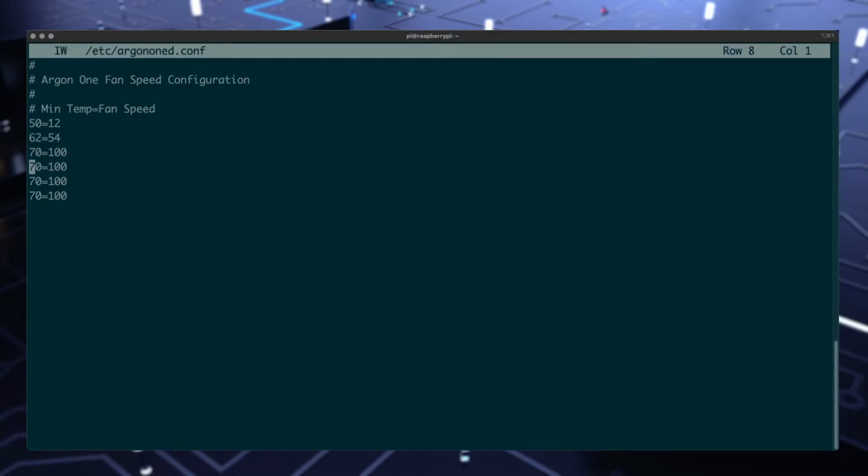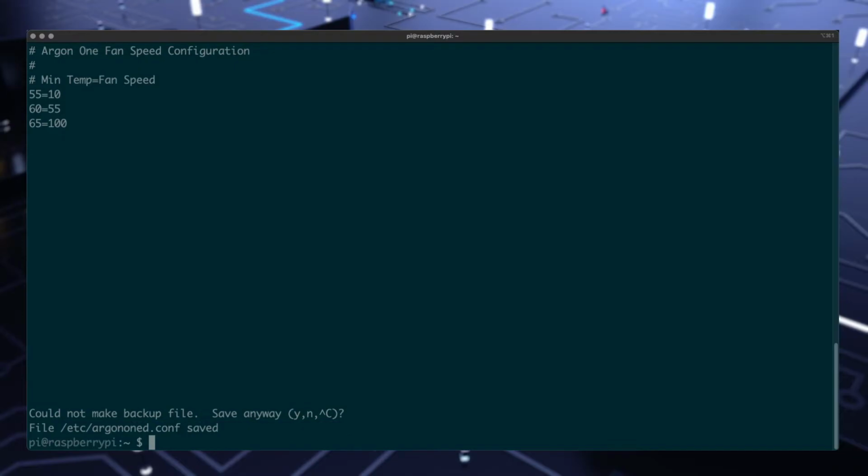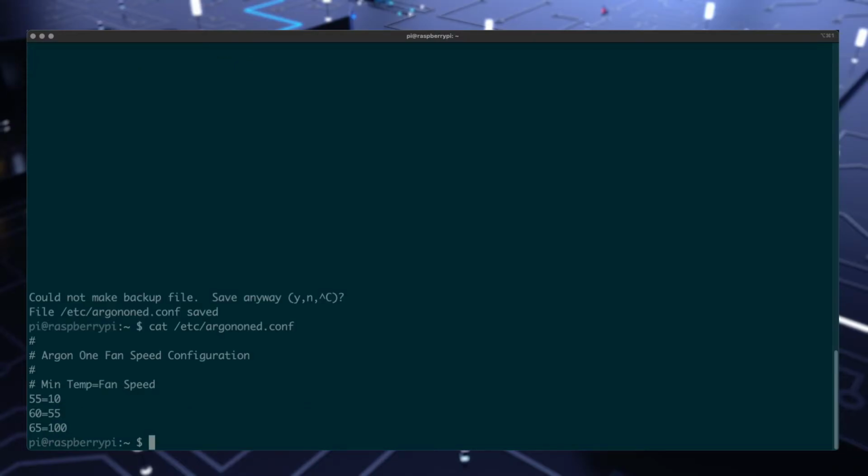So what I will do is I will remove, and I will change these back to their normal defaults. 10%, 60 is 55%, and 65 is 100%. Save and exit. Could not make a backup file. Oh, because I'm not root, so I might not be able to save it. Oh, I can save it. Let's see. Argon1. Yep, I was able to save it.